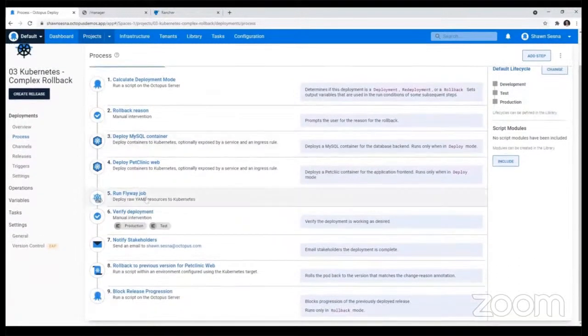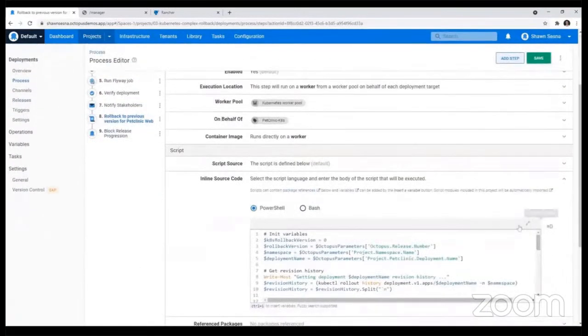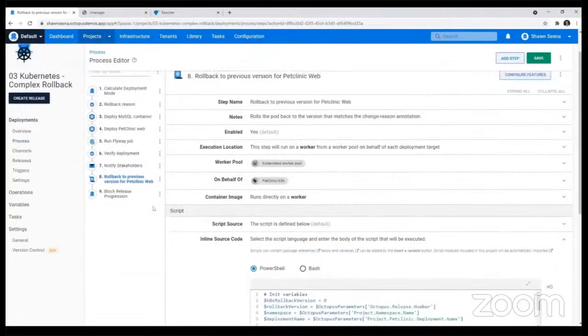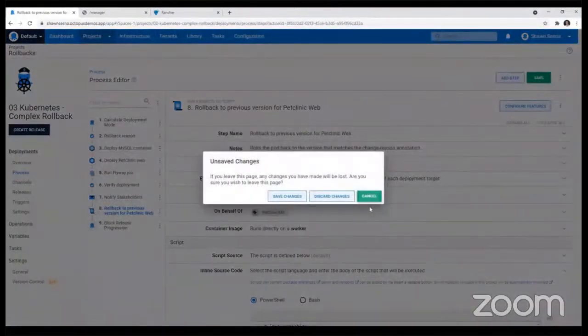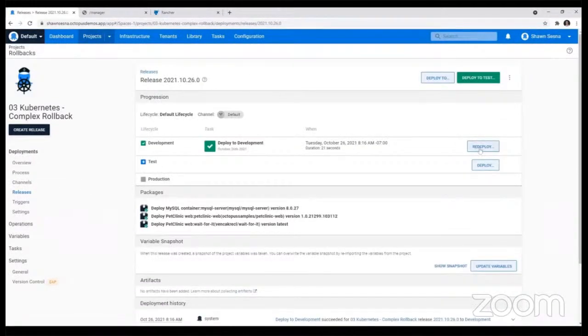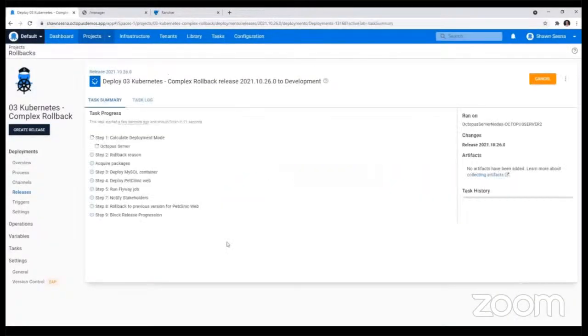What's going to roll back is this kubectl script that I wrote, which is going to parse the revision history, look for the release number that's currently being deployed, and then issue the rollback command to that. These actually run super duper quick. So I'll do the same thing as before. Go out to my releases, roll back to this one here, and hit that redeploy button. Again, it's going to prompt me for a reason.